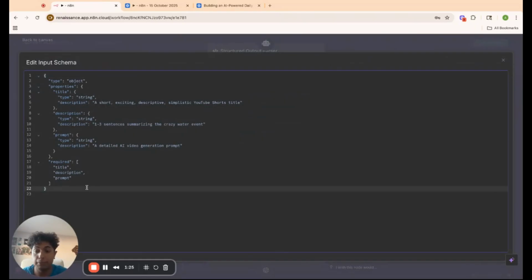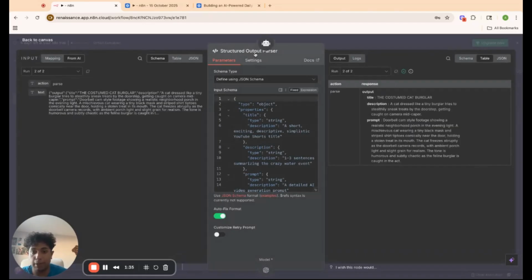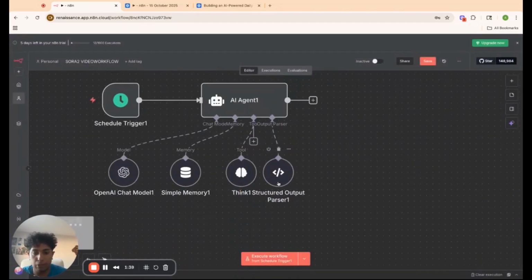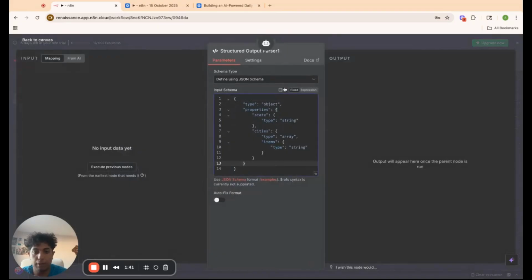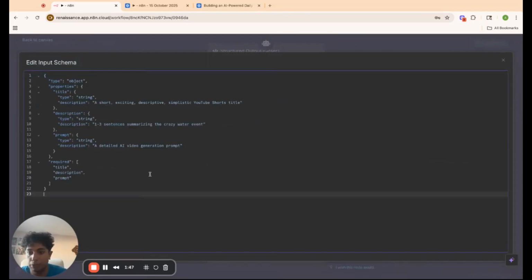This is the exact schema. If you download my template, it's going to already be there, so you won't even have to type all this in. But this is the schema that we're looking for. We have a detailed AI generation prompt. Once you copy that, make sure in the structured output parser, we replace this example JSON with the actual JSON that we want to use.